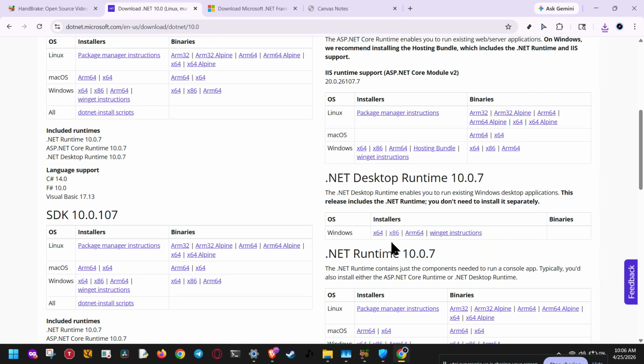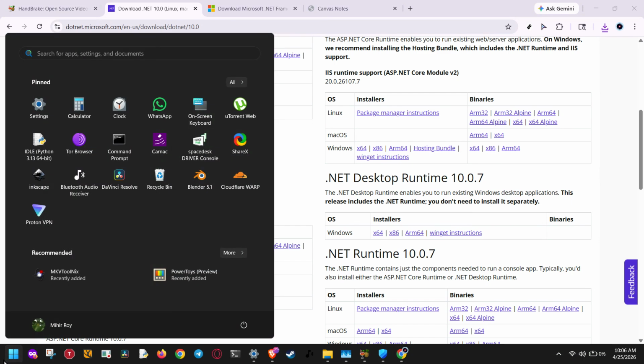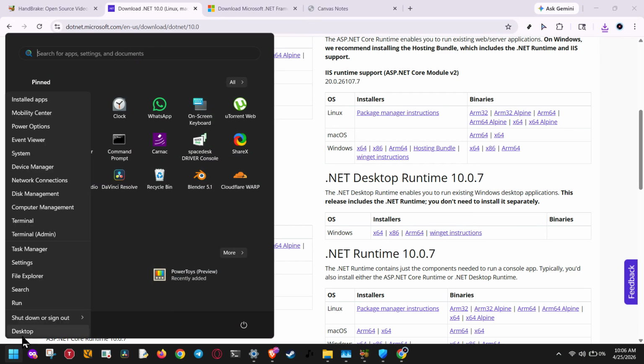To avoid that, make sure you are downloading the x64 desktop runtime, not x86, and not just any .NET package. If you are unsure, open your system information and confirm whether your Windows installation is 64-bit. In most cases today, x64 is the correct choice for HandBrake on Windows.